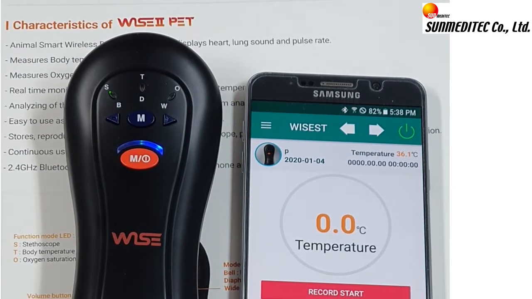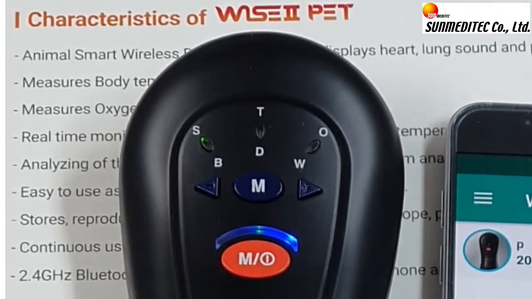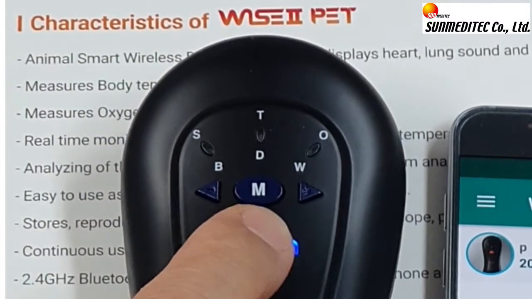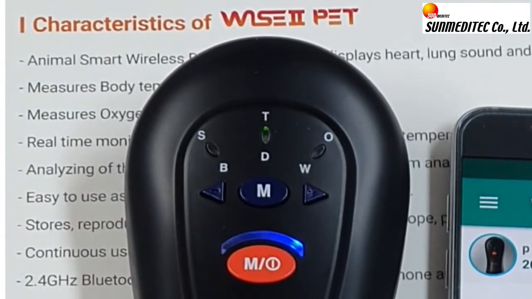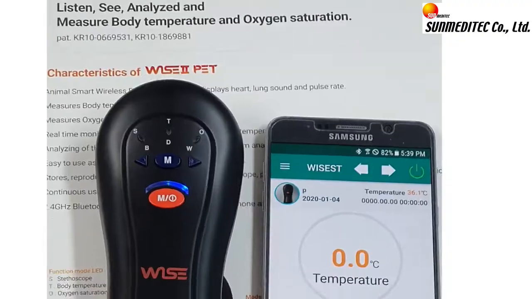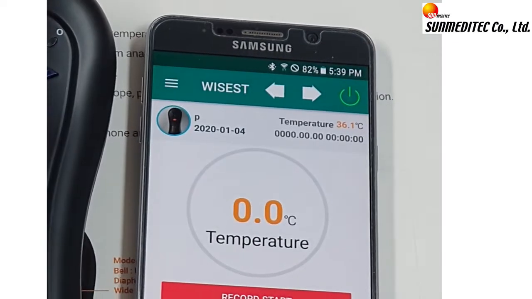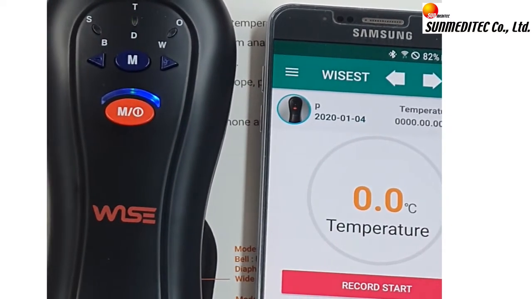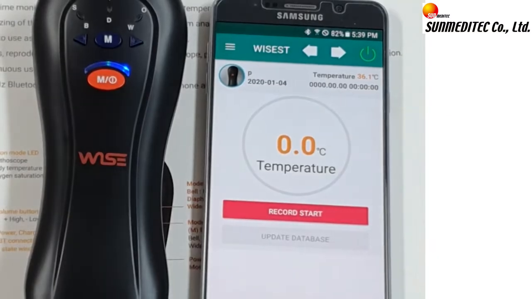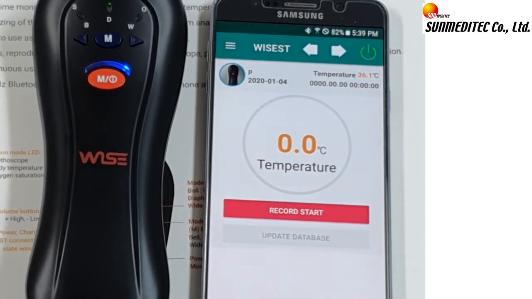Next, check the body temperature. Set the mode switch to T mode. The temperature sensor should be as close as possible, but don't touch the sensor because it is a non-contact sensor. If you touch the sensor, the value is not correct. Press the record start.